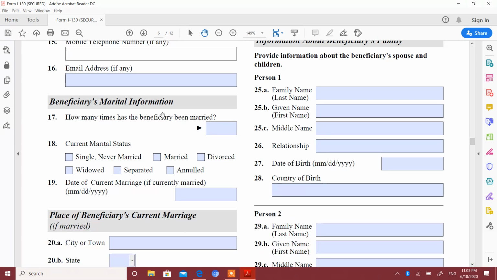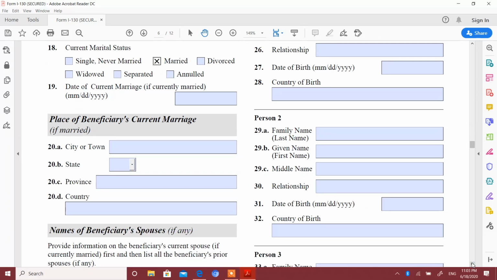Beneficiary marital information. How many times has the beneficiary been married? She has been married only one time. Current marital status: she is married. And date of current marriage. What date did our current marriage happen?